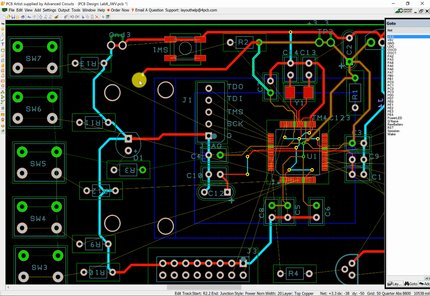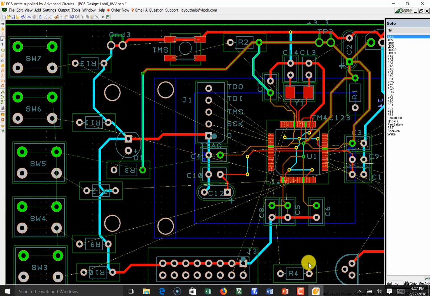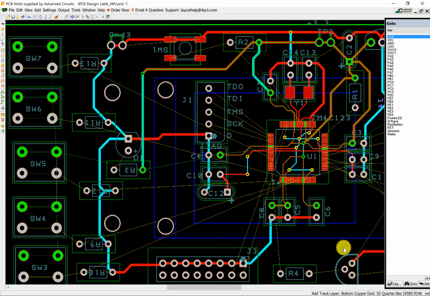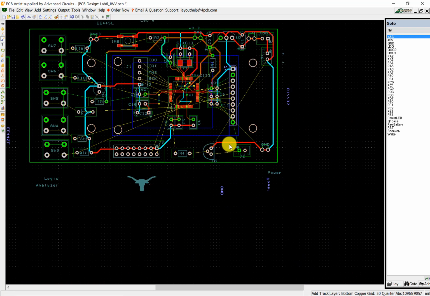And now I'm going to go down. So you note if I change the layer while it's moving, it adds a via. Okay, let's see what else. 3.3. Yeah, that one's connected. I bet you the speaker's not connected. Okay, let's see. Where's my speaker? That one. Yeah, there's one.